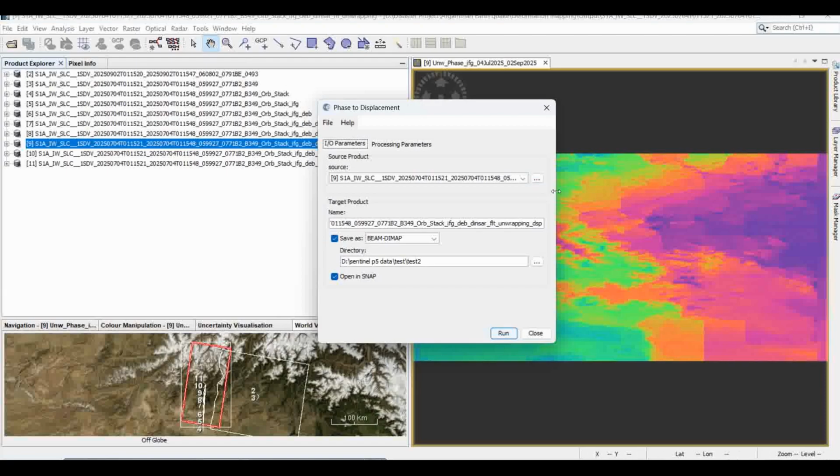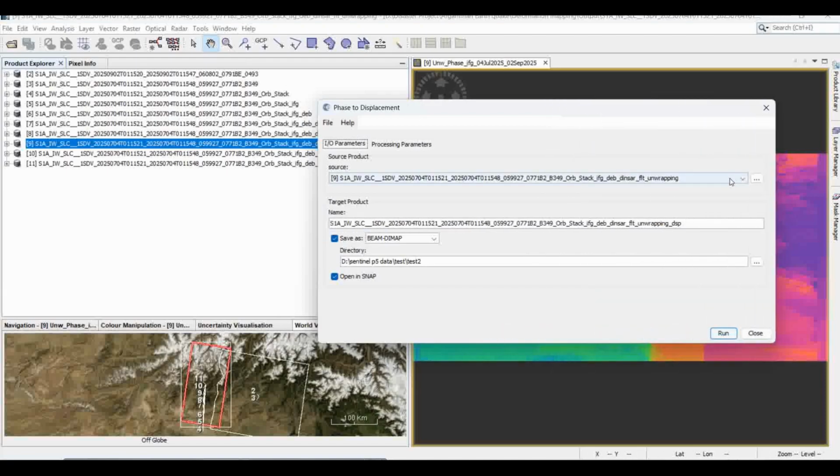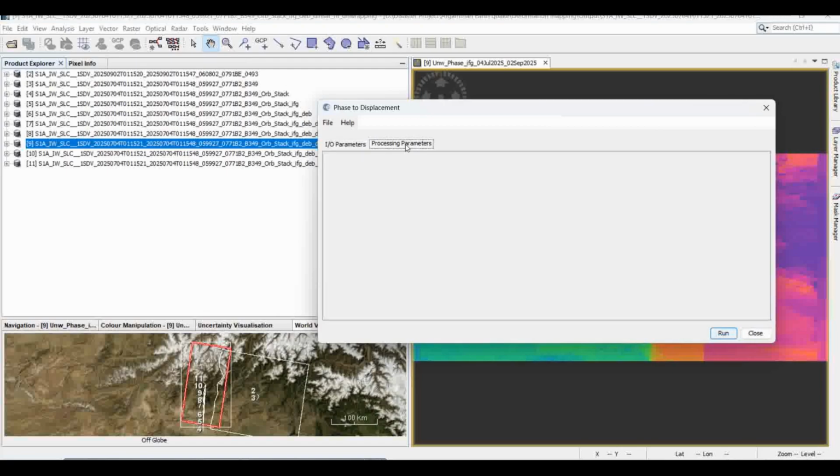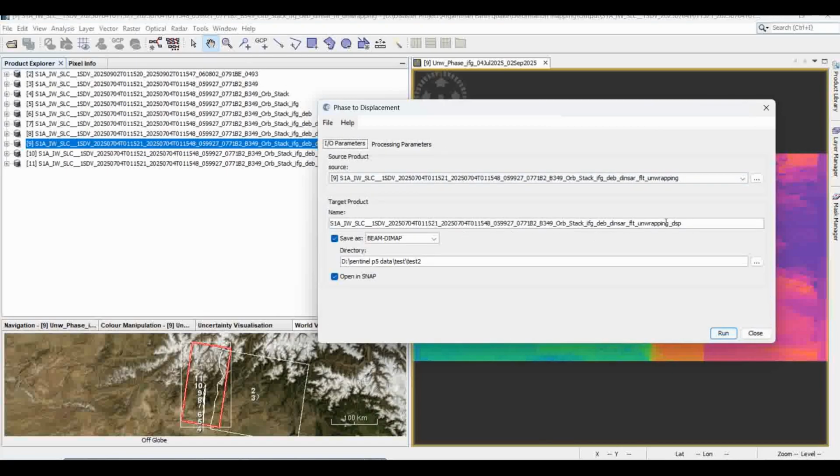This is a very crucial step where we need to give our unwrapped image as an input here. The processing parameters are not required. Here you just see the last processing step will come as DSP. Simply click on run, and we will see how the displacement band image is created. These steps basically show you the before and after: after the earthquake, what vertical displacement happened, which area went high, where it is low, and how much. That will be calculated as output. So let's see how this output is actually created.